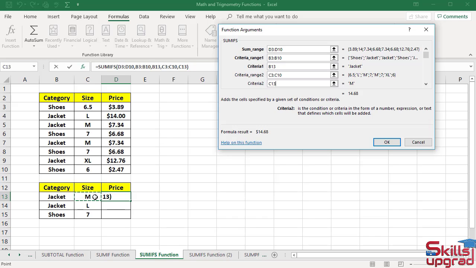How does this formula work? I want to sum the prices of jacket of size M. I have selected price values in sum range box. Category jacket is matched from criteria 1 box in criteria range 1 box. Size M of jacket is matched from criteria 2 box in criteria range 2 box. In criteria 2 box, size M is selected.